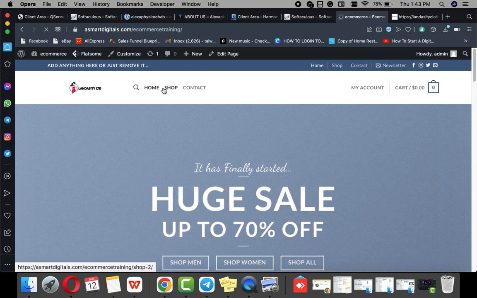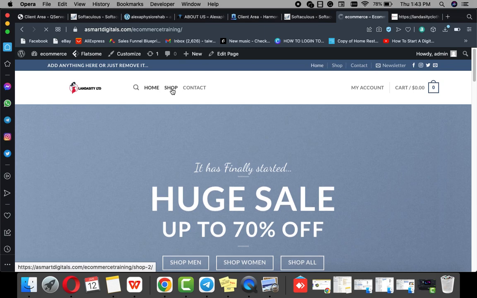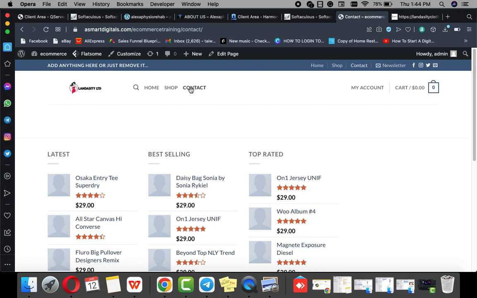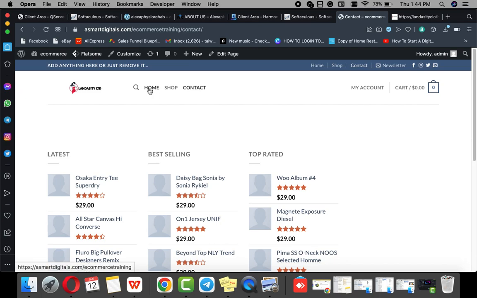So this is our home. If I click on home, it will show home for me. If I click on shop, it will show shop. So if I click on contacts, it will show contacts. Because I don't have any items there, that's why it's like that. Let me go back to home.